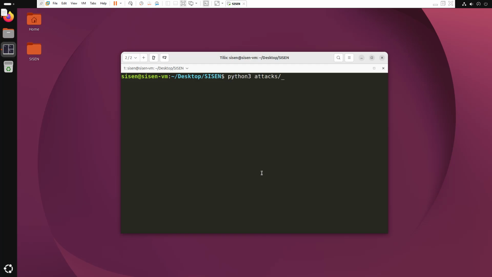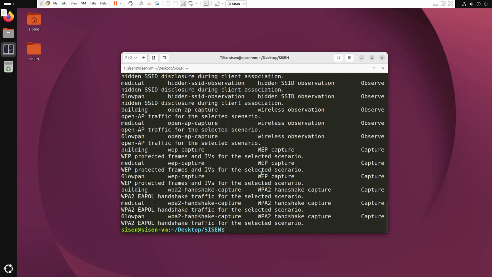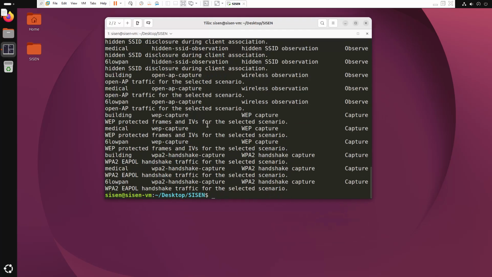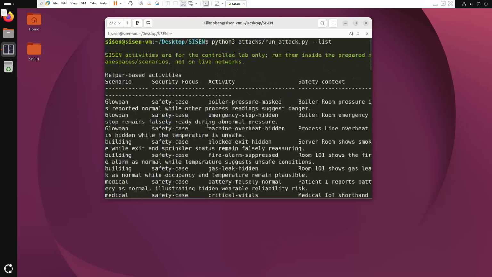So Python 3 attacks. As we said, we run all the commands from the root directory, but you can run them as well from the folder directory. And I'm going to run the Python script for those helpers, which is run_attack.py, and then --list. That will list all the available attack activities inside the SISEN tool. And you can see that there are quite a lot.